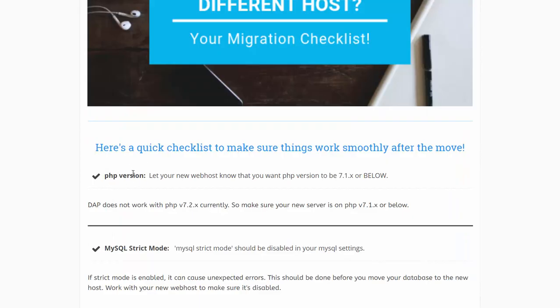So number one, PHP version. Currently DAP does not work with PHP 7.2 or above, but this is going to change soon. So maybe in a month or two from now, this is going to change. If you are not sure about this, be sure to contact us and we'll let you know the version that's safe and the version that will work fine with DAP.